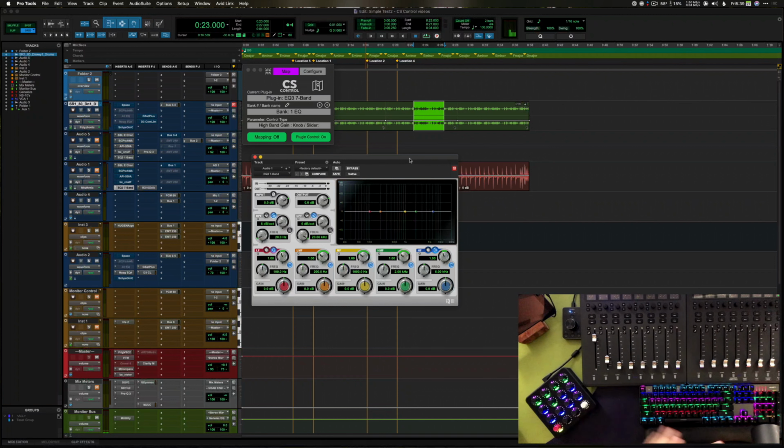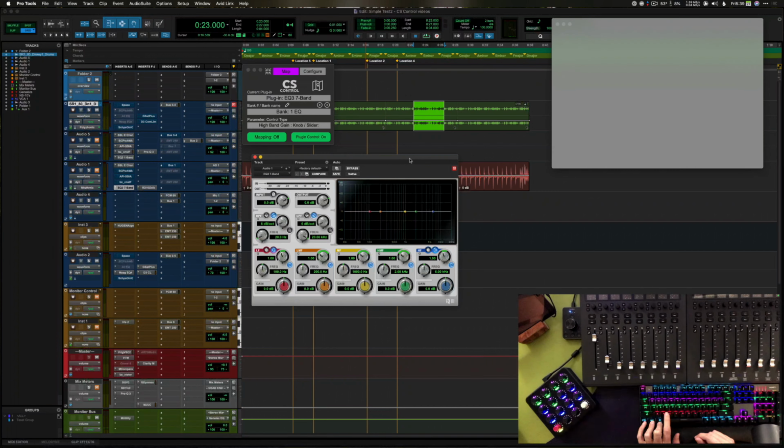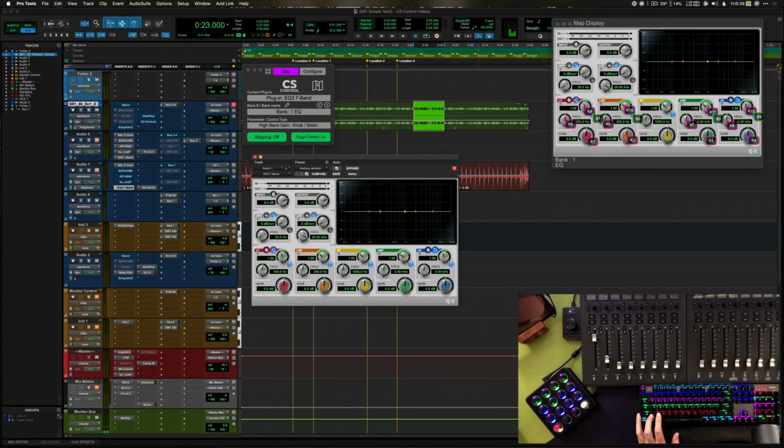Now you can also use your controller and modifier keys to change banks on a plugin. So we'll open up the map and we can see we have two banks, and in the previous video I was switching banks back and forth using the buttons on the surface. But you can do this quite easily with the buttons and modifier keys. So to change banks, hold the shift key down on your keyboard, and then the first two buttons on your controller become bank back and bank forward. So I can switch back and forth using the buttons on my controller and the shift key. And when you have a lot of banks, this comes in very handy.